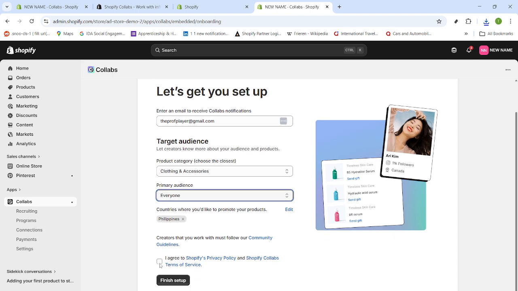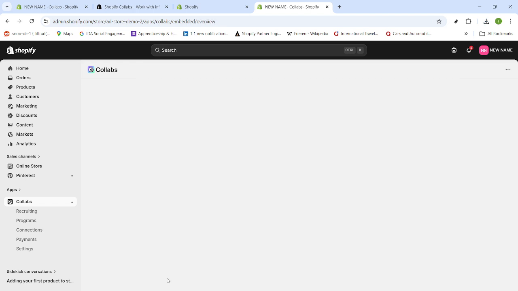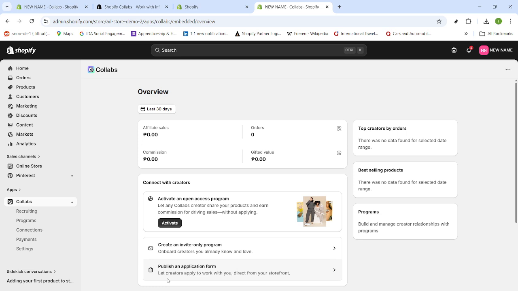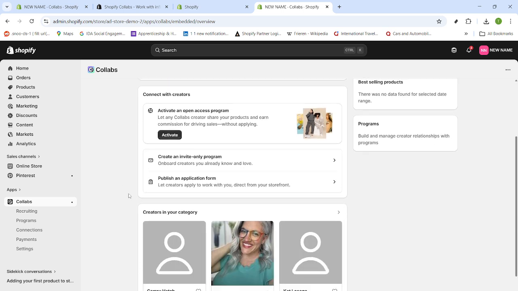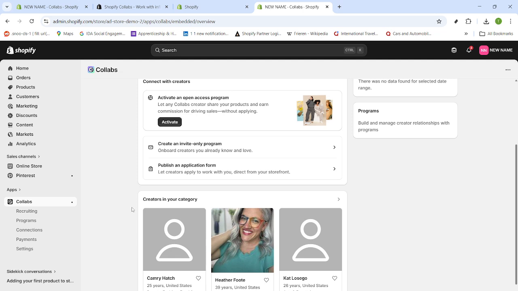Next, select Recruiting. This mode is designed to help you discover and bring creators into your program, rather than waiting passively for applications. Click Get Started to launch the setup wizard. You'll now move through a sequence of Let's Get You Set Up prompts. These screens guide you step by step, so simply follow along and continue when prompted.